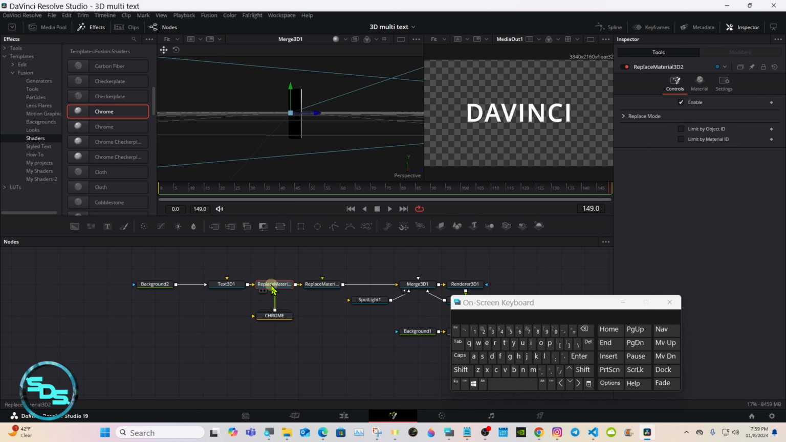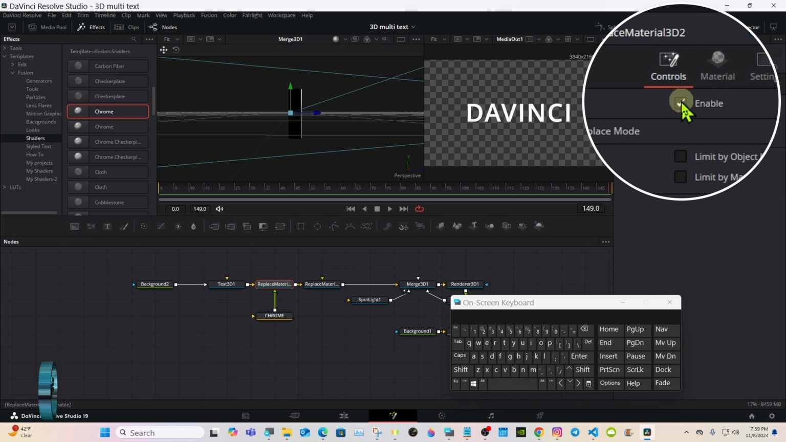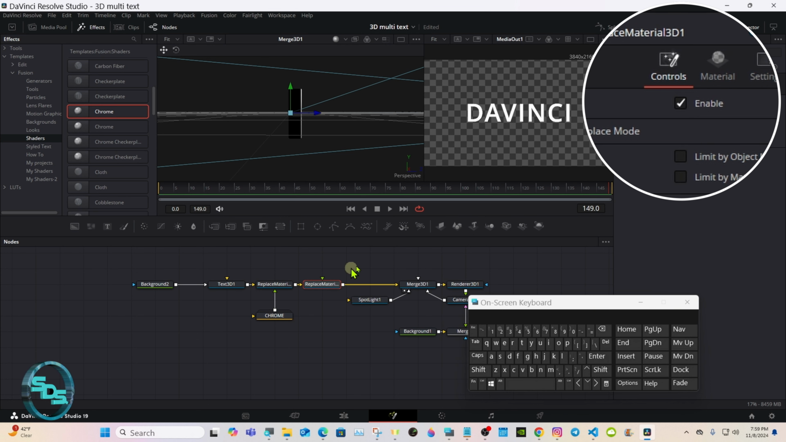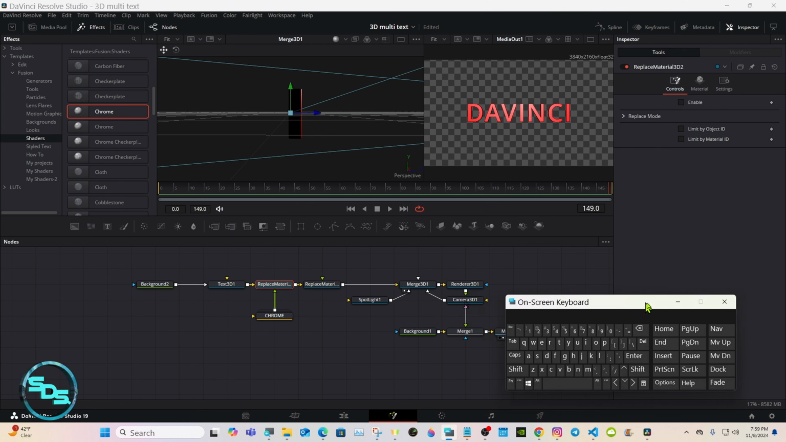Now, within the Replace Material node, there's an Enable button. Let's turn the first one off because it's passing through. Now the second one, Enable button will work. Now it's Chrome. Now we're back to color. For default, we want to leave it like this.